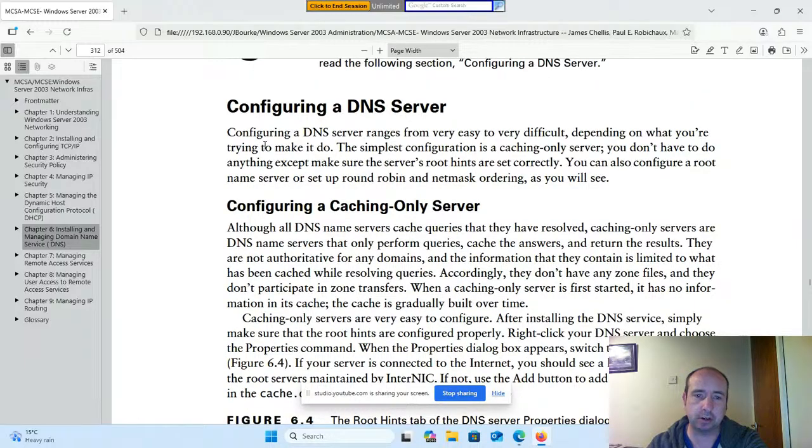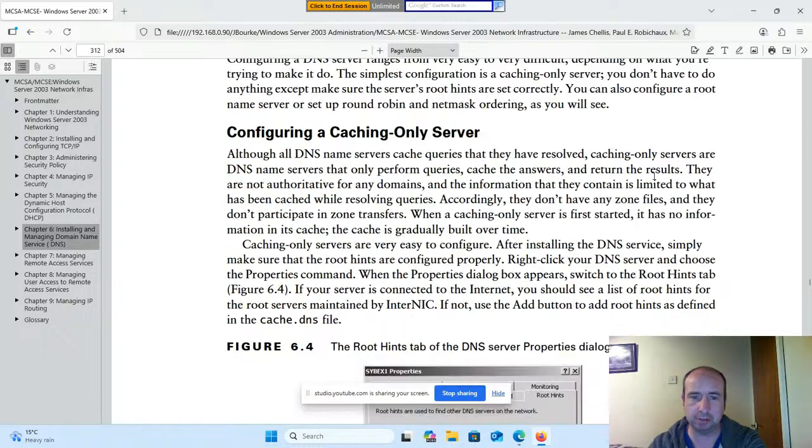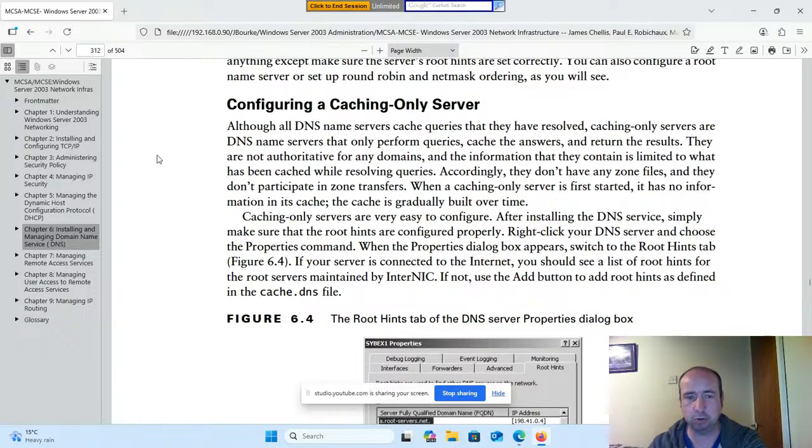Configuring a DNS server. Configuring a DNS server ranges from very easy to very difficult, depending on what you're trying to make it do. The simplest configuration is a caching-only server. You don't have to do anything except make sure the server's root hints are set correctly. You can also configure a root name server or set up round robin and netmask ordering, as you will see. Configuring a caching-only server.